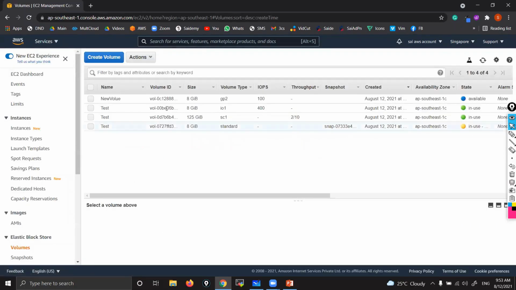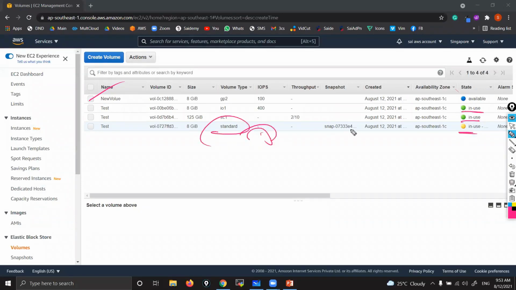You can see here, something in blue color means a volume is ready, but not in attached state. When it is in attached state, here it shows in use. Why is it showing in yellow color here? Because just now we modified it, that's why it is under progress. It is being modified. That's why it is showing in yellow color. Once modification is over, it shows green color. So blue means not in attached state.